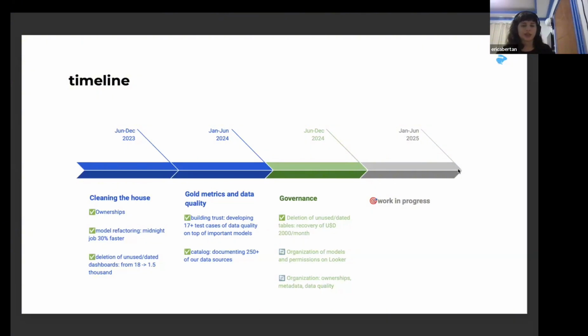In the first semester of 2024, in the beginning of this year, our goal was to improve trust and organize the most important metrics of the company. And we tested and deployed more than 17 test cases of data quality in our most important models. And we also worked on the catalog.